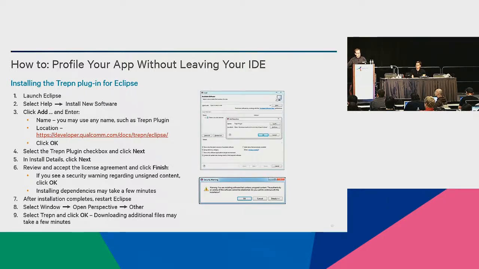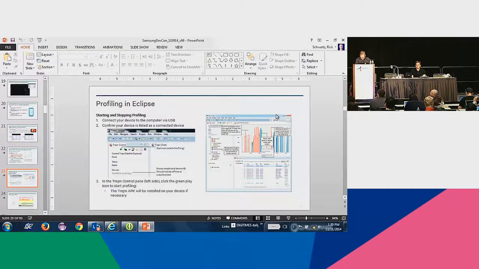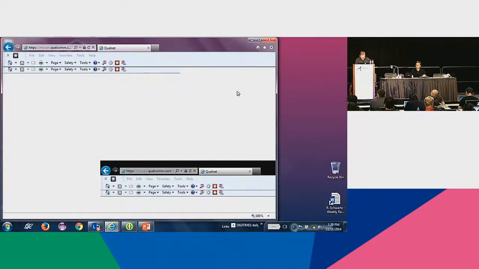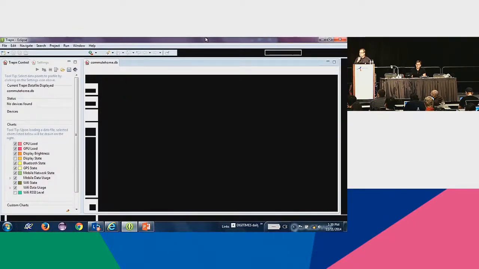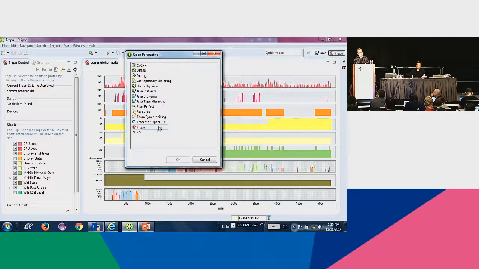Okay. And once you download and install Eclipse, you're going to see something that looks like this. And in fact, I'm going to switch over to it if I can here. So I'm just going to minimize this and get rid of that. And let's see if we can switch over to Eclipse. Okay, so this should look familiar to some of you, probably most of you. From Eclipse, if I go up here to Perspective, I'll see Trepn in the list, and I select it.